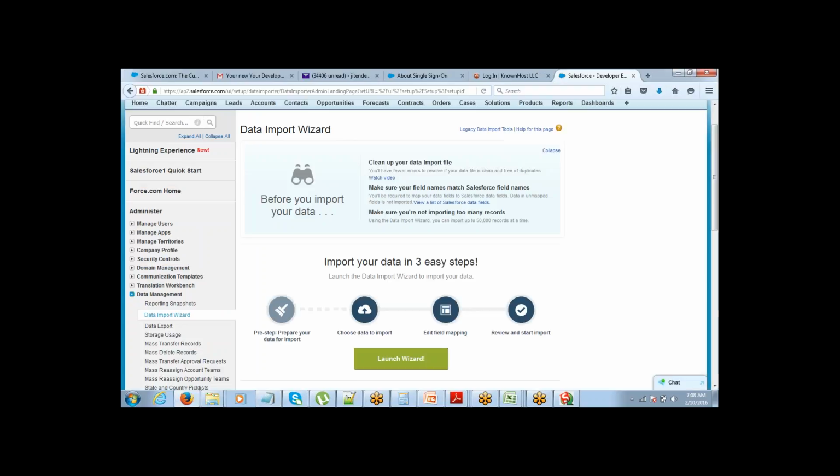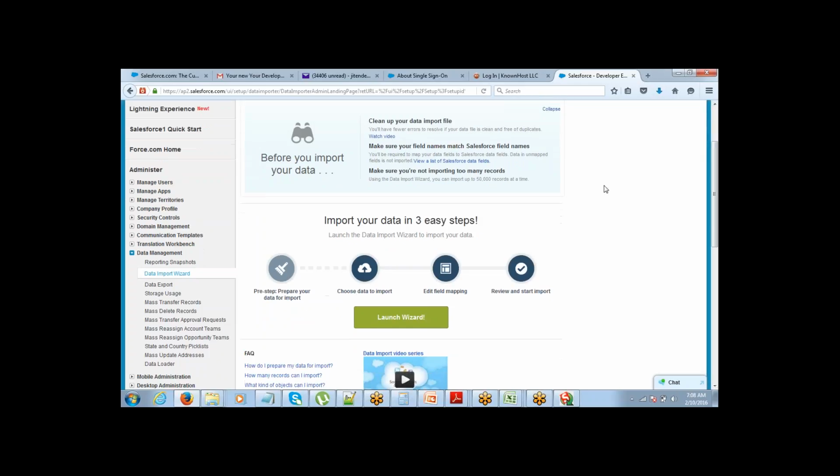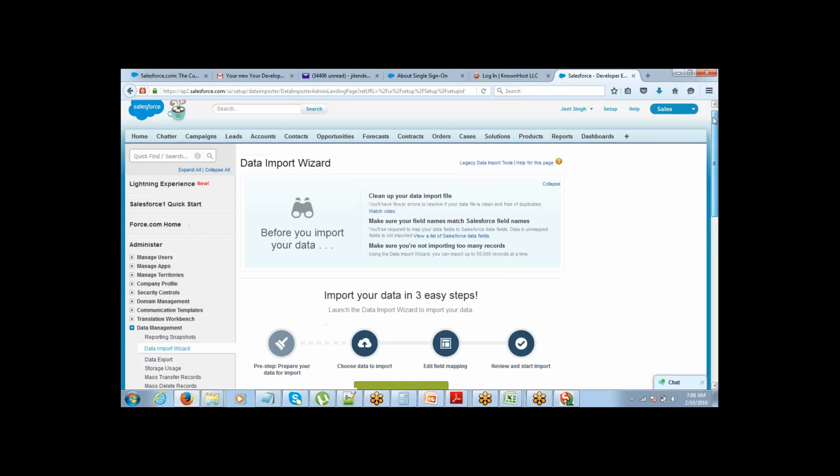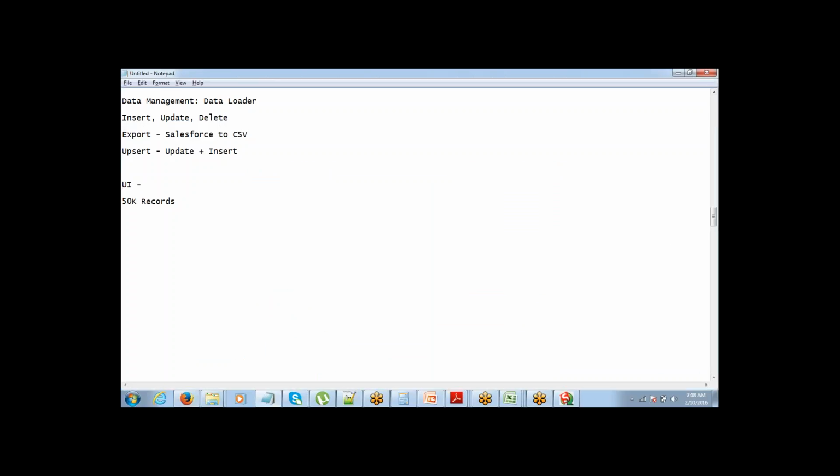So this import wizard doesn't need to be installed, nothing needs to be done. All you have to do is launch the import wizard and you can start using it. Anyone who has access to Salesforce and access to perform these operations will be able to do it. It doesn't need the Data Loader.